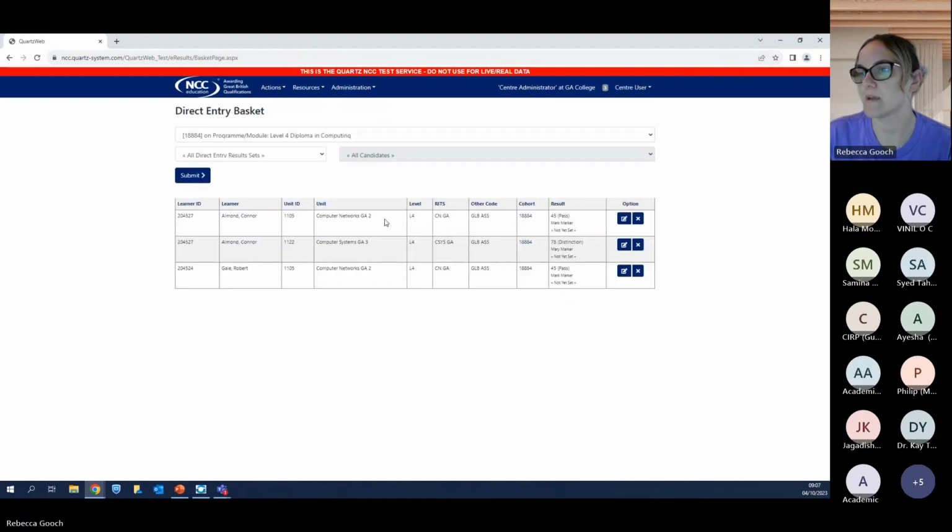If you then go to your basket, you'll see a collection of results that you've already put in there. So what you'll see is learner ID, learner name. The unit ID is internal to us. So if you see that these have changed, please don't worry, because these are our unit ID codes. You will see the unit title, the level. The RITS is also internal, so please don't worry about that. And additional codes for us.